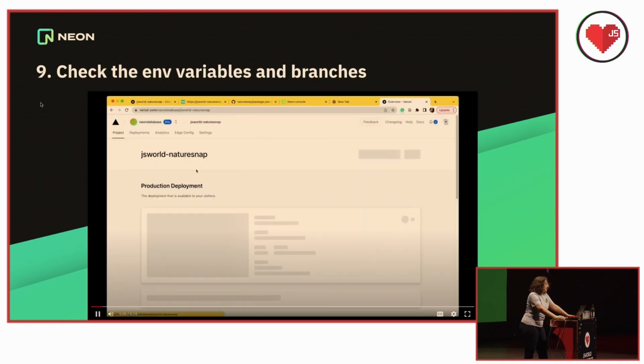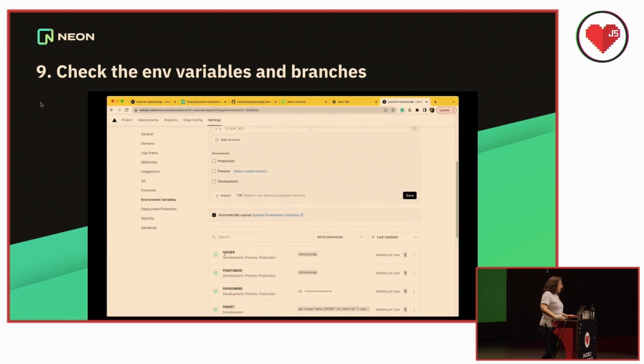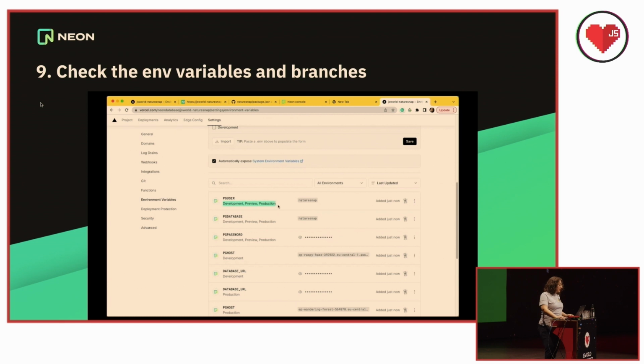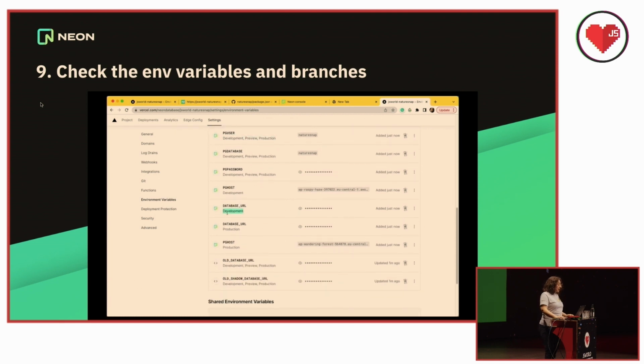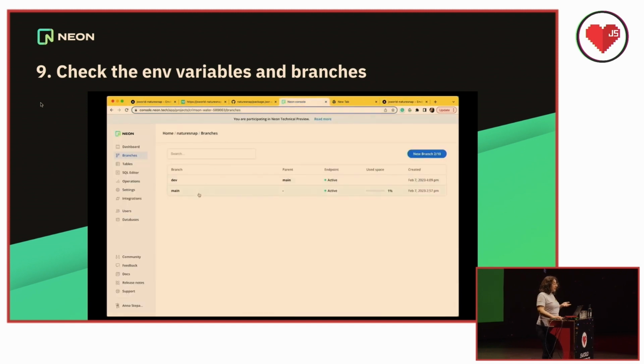Let's see what we have in the project settings in Vercel. So Neon has created those new environment variables. There's actually a number of them. Depending on the application framework that you're using, you could be using the database URL or a number of PG variables. And you can also see in Neon that this dev branch was created for my development environment.